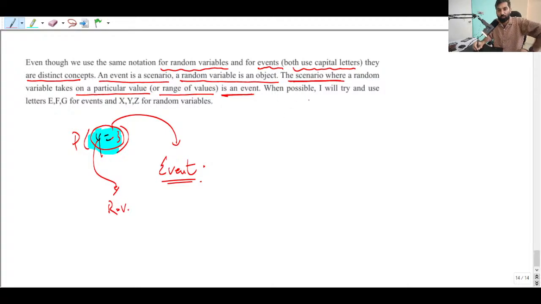So when possible I will try to use e, f, g for the event, and x, y, z for the random variable. I am saying this, but I can take a, b, c also, I can take anything. It's fine, just to differentiate, okay? I think this is clear for all, right? Understand?